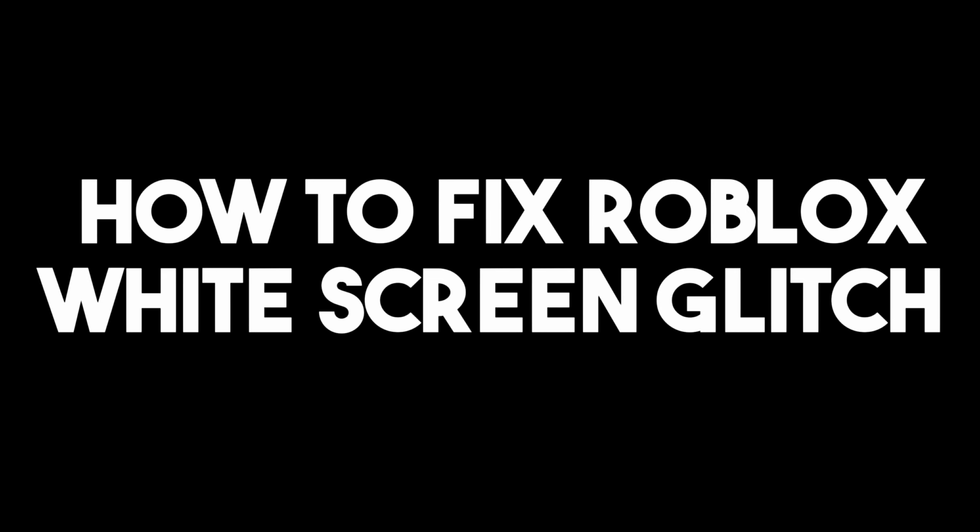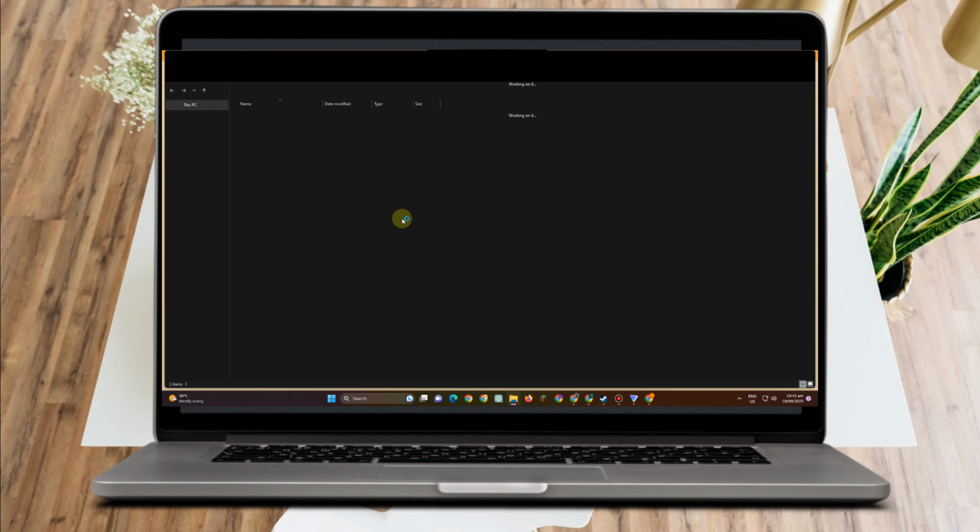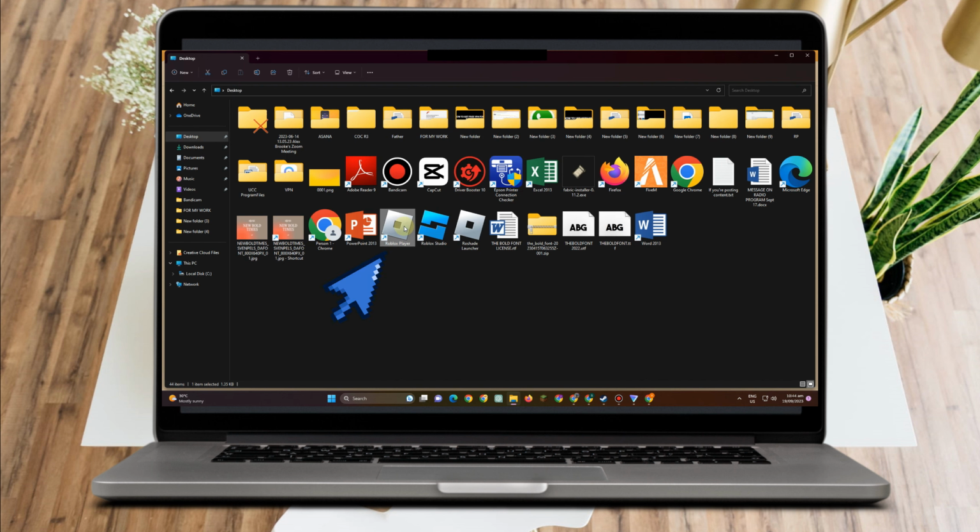How to fix Roblox widescreen glitch. So this is a very easy tutorial. First, you just have to go to your Roblox and then right click.